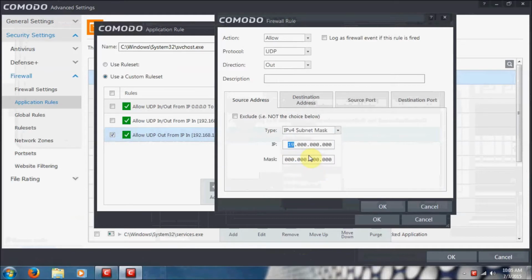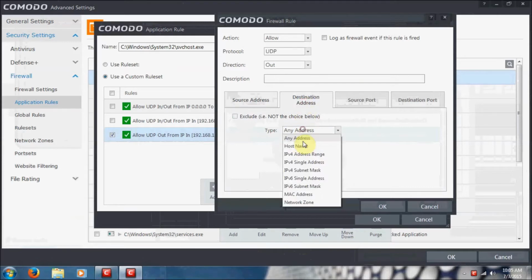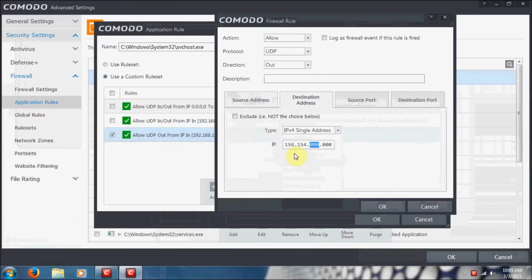So we're just going to quickly configure 168.168, and our subnet mask address, and then our secondary DNS address number, which is 156.154.71.22. And then we're going to get a single port address of 53.